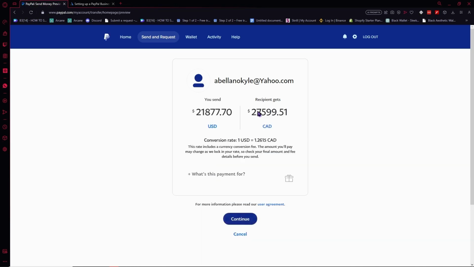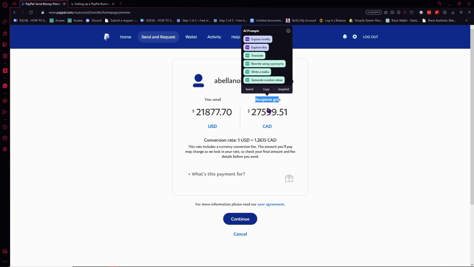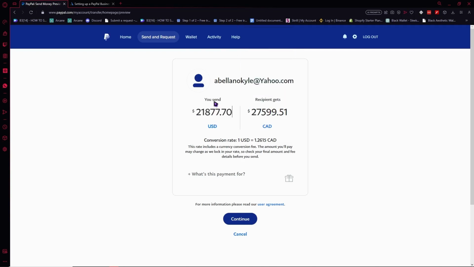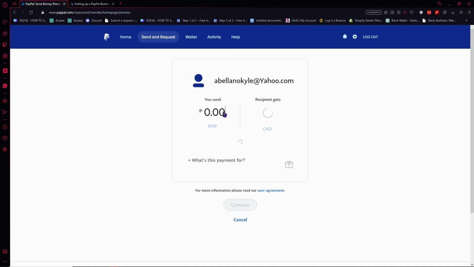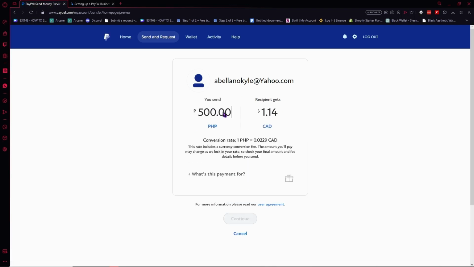just convert this. So notice here that this is saying right here, you send and the recipient gets this amount right here. So make sure that you're inputting the correct amount right here and the correct currency. So in my case, since I'm in the Philippines, I'll be using the Philippine pesos. So from here, I'm going to type 500, and from here, this would be converted into Canadian dollars. So this is what the recipient would get in Canadian dollars.